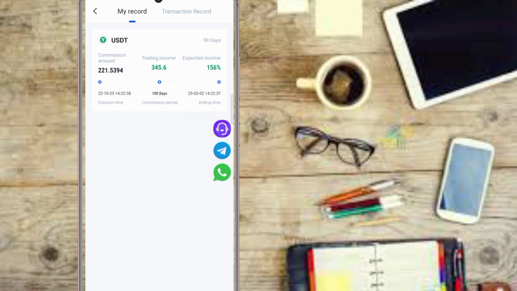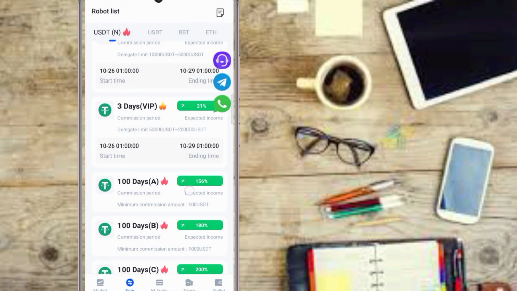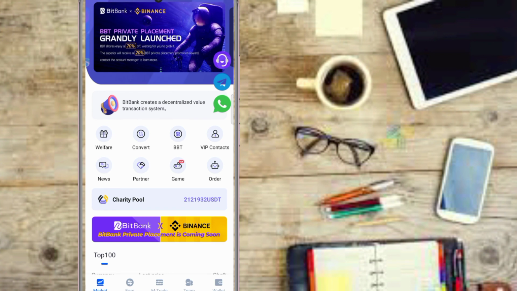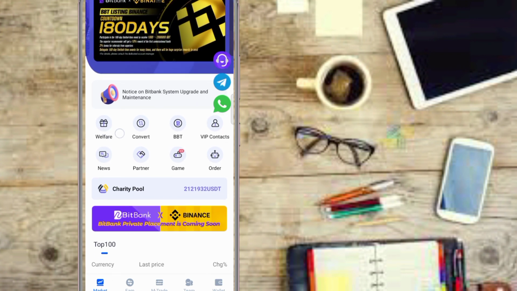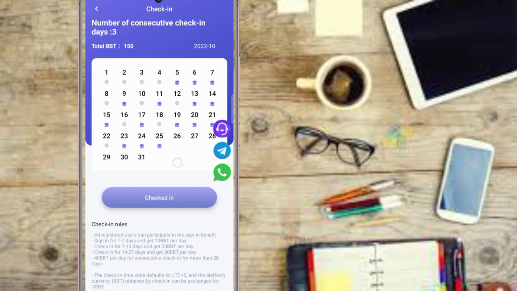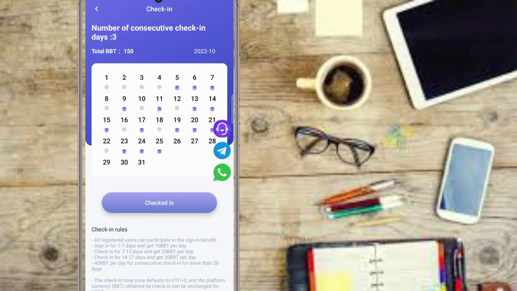I teach you things the way they are, okay? You will also be getting 10 BBT every day, okay? Till 30 days. Every day you'll be getting 10 BBT by doing this particular thing here, by checking in. So all you need to do is just to come to this market. You click on market. Once you click on market, you come to welfare, okay? Once you click on welfare, as you can see, I have been doing this, and I have been getting 10 USDT every day, okay? And as you can see, I have 150 BBT. That's how it works. This is free.